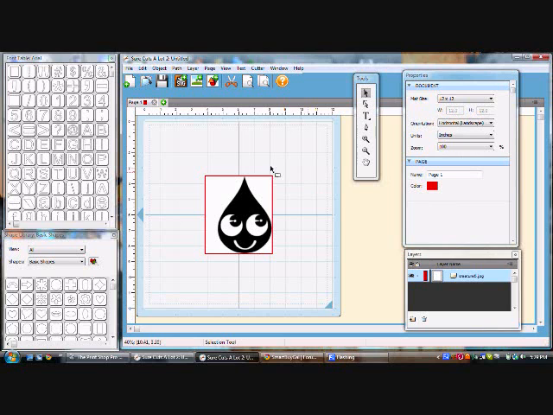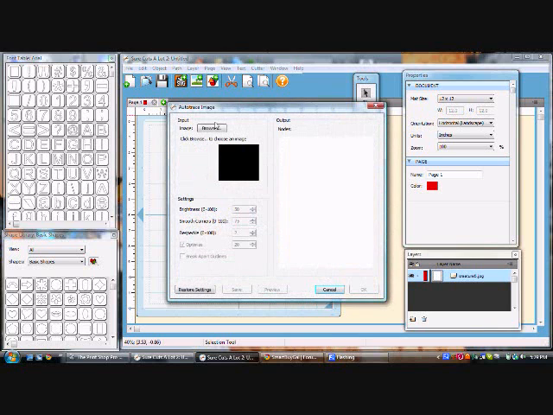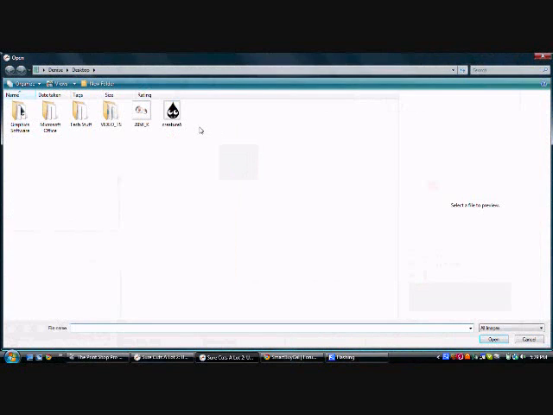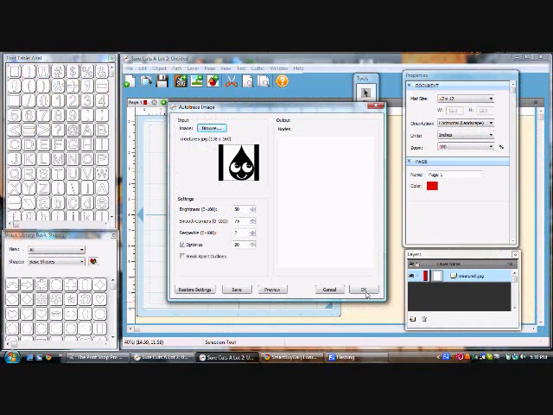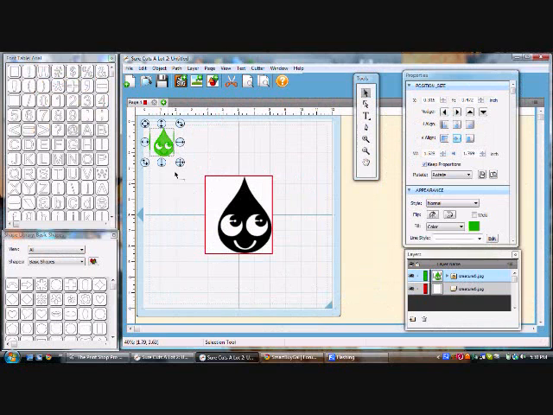Now we're going to use our File Trace button, which is up here in our top toolbar. Going to click on that. You're going to browse and find that same teardrop image again. You're going to open that. Click OK. And here we have him. We're going to size him to 5 also because we want him to be the same size.